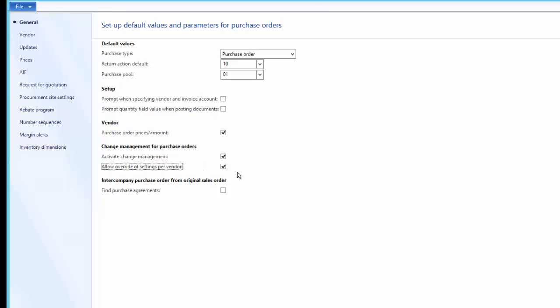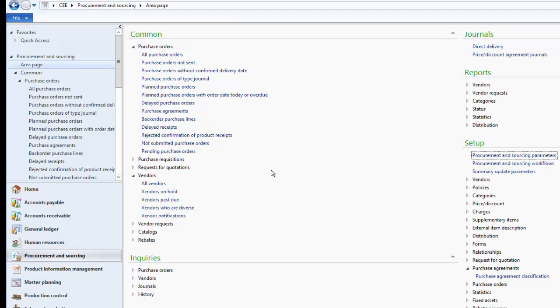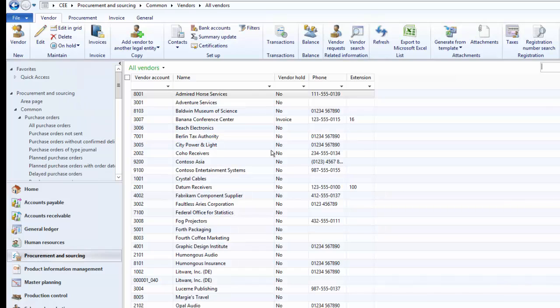So let's review how we can override these settings for a particular vendor. First of all, locate the vendors form, and that can be located under procurement and sourcing, under common. Under the vendors menu, click on all vendors. Here you can select the vendor for which we would like to enable the change management, say 1001, that's Crystal Cables, and then click on edit.